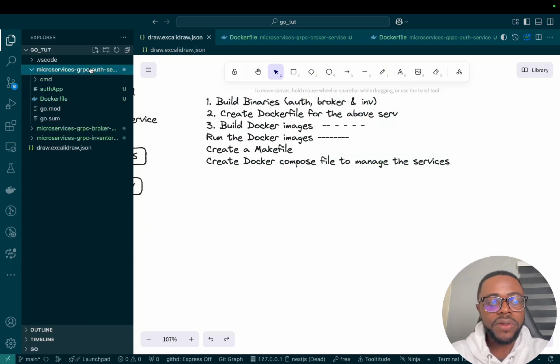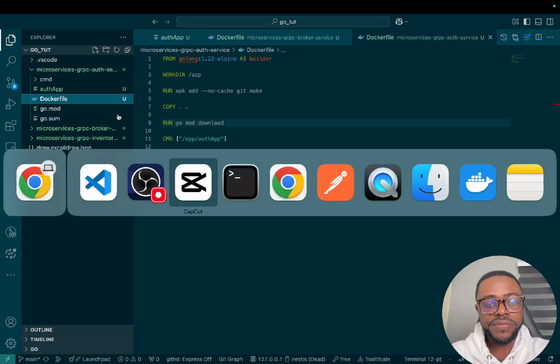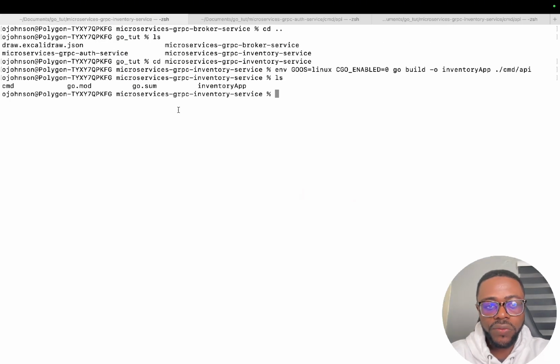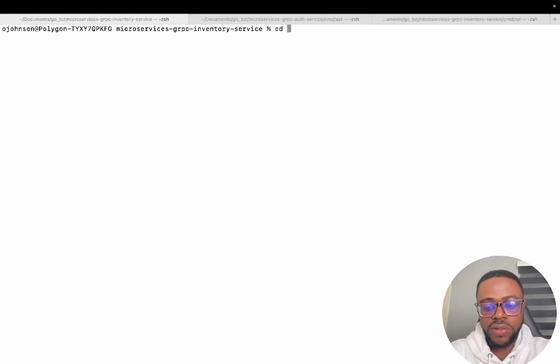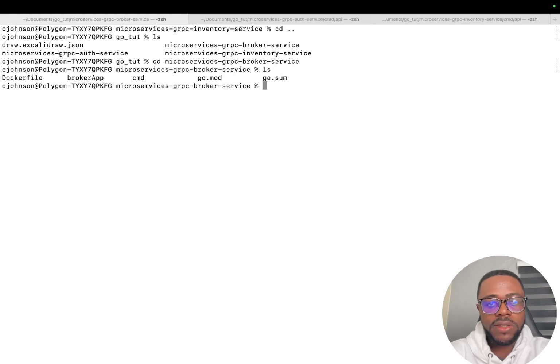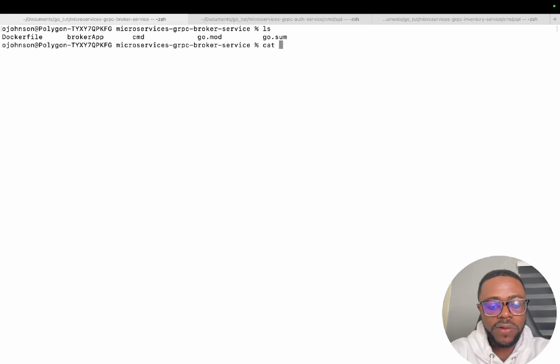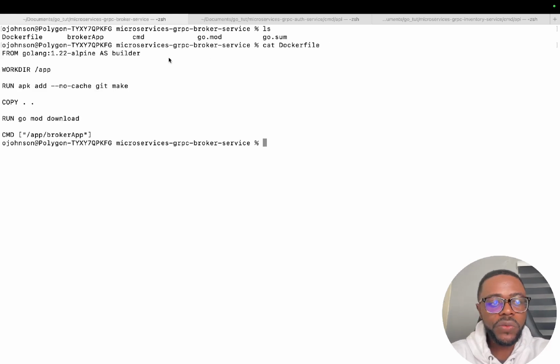So let me go to my terminal and build the Docker images for these different repositories. Where am I? I'm in inventory service. Let's start with our broker service first. Let's do the third step, build those Docker images that we've created. So let's cd into this, ls, clear, ls again, let me cat Dockerfile. So we have it here.